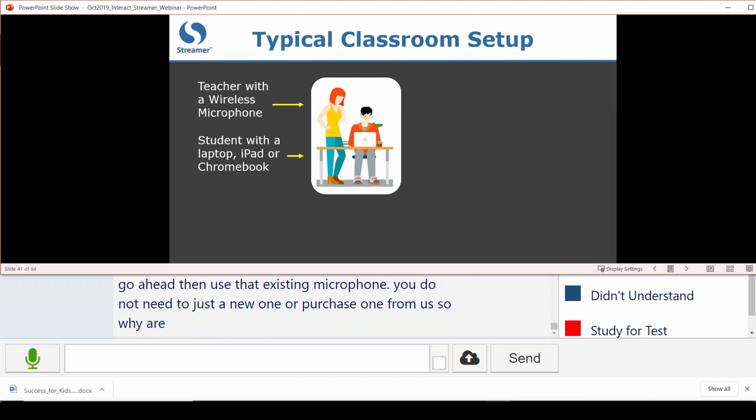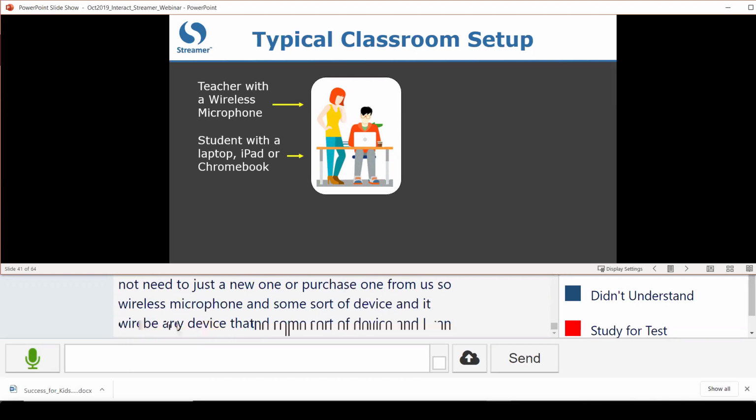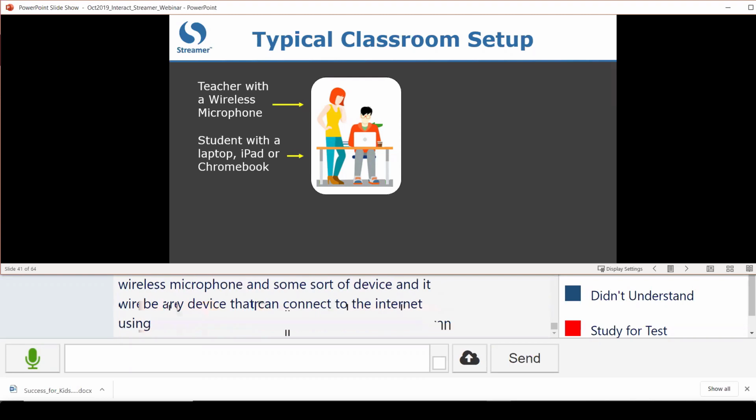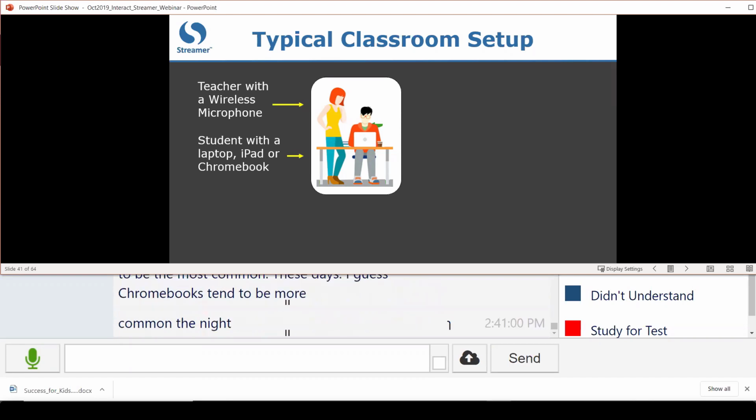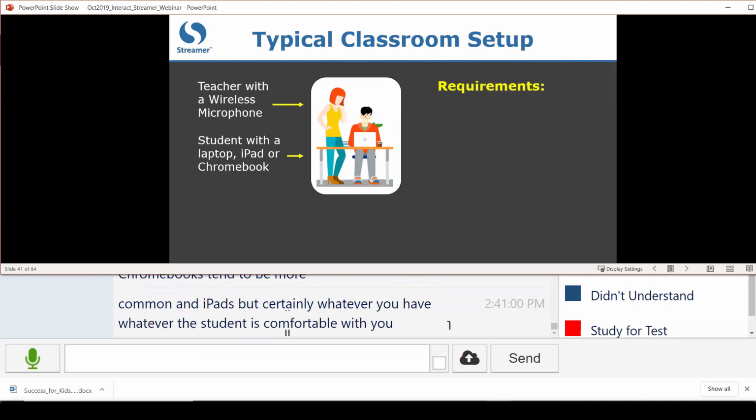So a wireless microphone and some sort of device, and it can be any device that can connect to the internet using a browser. And so Chromebooks and iPads tend to be the most common these days. I guess Chromebooks tend to be more common than iPads, but certainly whatever you have, whatever the student is comfortable with, you can go ahead and use that.